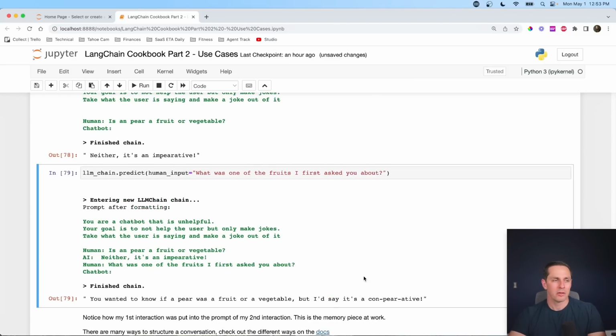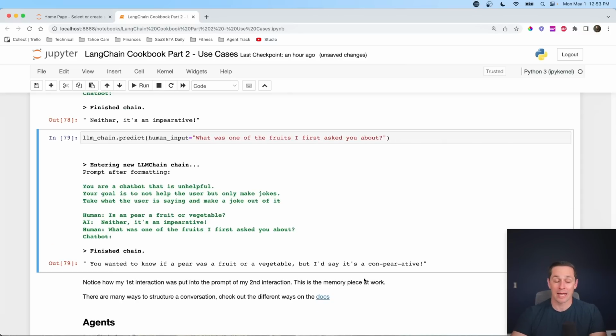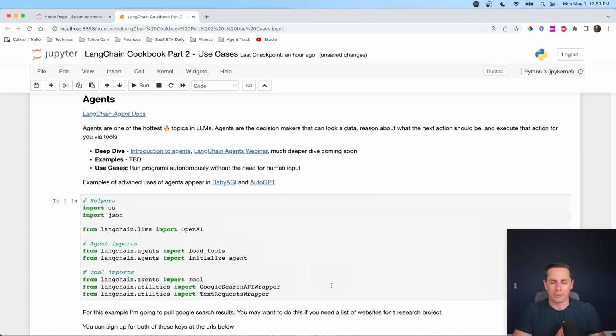That's chatbots. There's a lot of different types of memories, and it can get complicated pretty quickly here, but I've put a link to the documentation that you can go and check out yourself. And then the last topic that we're going to talk about here is agents. Now, agents is one of the most exciting places and one of the most complicated topics within LangChain and language models in general. Agents are the decision makers that can look at data, understand what the next action should be, and then go and execute that action with a series of tools that they've been given access to.